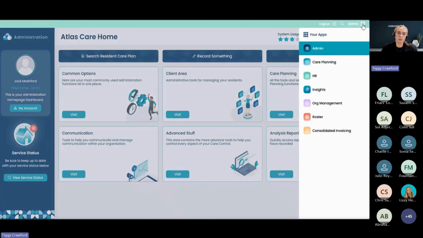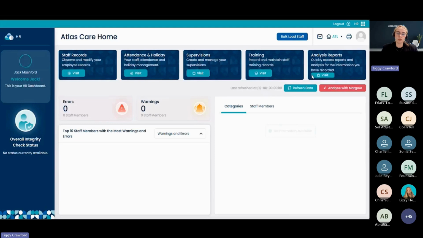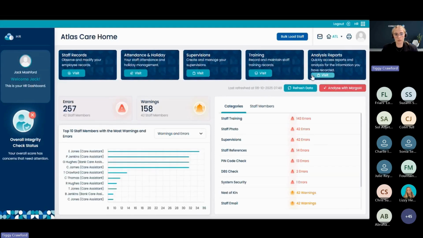Okay, so your staff file integrity checks are kept under HR. So again, if we go to the waffle and select HR, the first thing you are going to see is your staff file integrity check. Now, very similar to our care plan integrity checks, this is doing a 24/7 audit of your staff files.